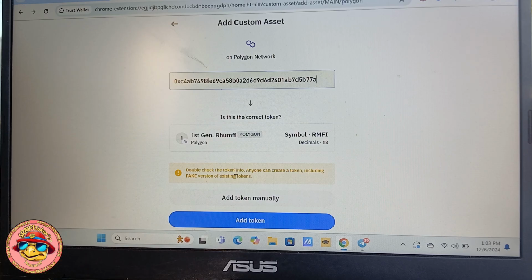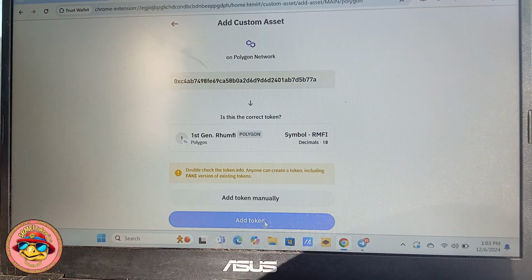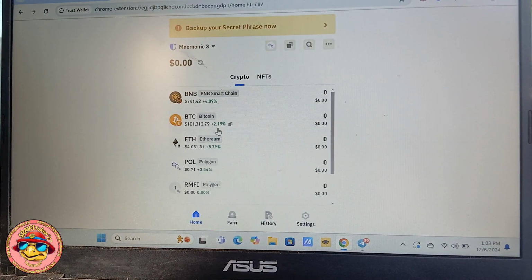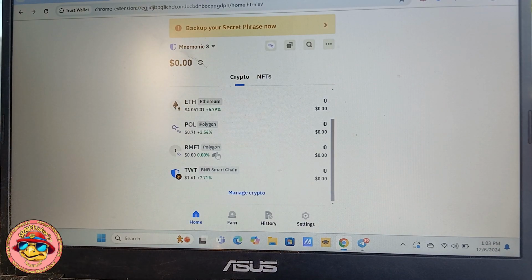Double check the token info. Anyone can create a token, including fake versions of existing tokens. See, you can add the token manually if you don't trust it, but you have this address from the source. That's why we always start at RMFI Token Gecko Terminal with the original. We start with that same OG site. Okay, we go right here. Add token. See, now it said it added the RMFI token. It would tell you how many you have right now. This wallet doesn't possess any.